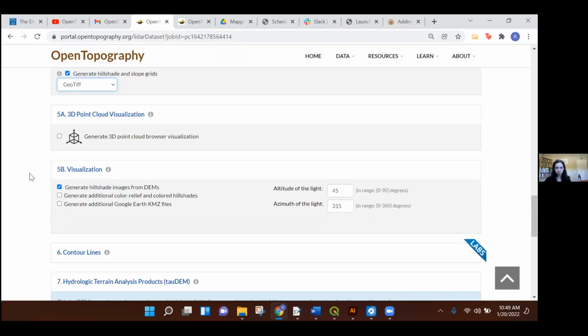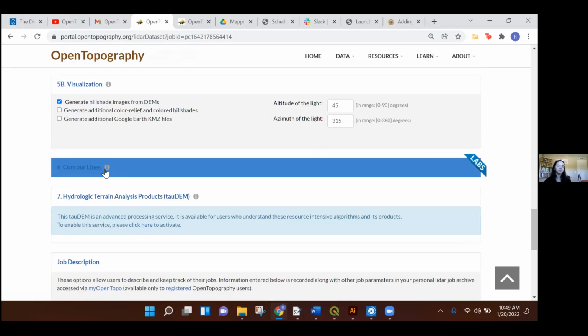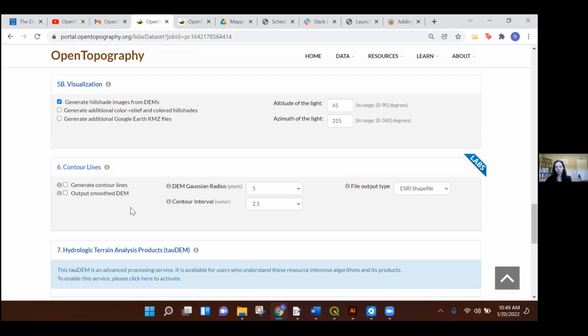You could also download a 3D point cloud browser visualization if you prefer. There's also a way to do that in QGIS as well if you want to view something in 3D. And other options, if you want to visualize it, you can download, like Ramon was saying, some KMZ files, other color relief hillshades. I like having the hillshade already with me, so I click that. You can also do contour lines as well. And that'll give you a line elevation model. You could also do that in QGIS, which we'll show you later.